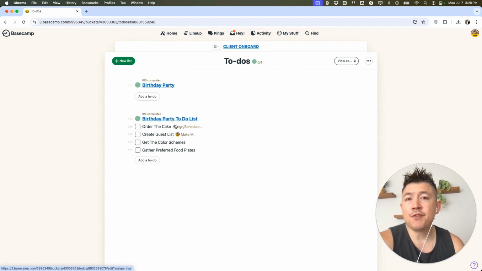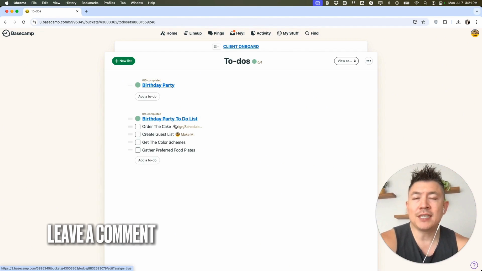So there you have it, guys. If you're wondering how to reorder the tasks in your Basecamp project, that's the easiest way I know how to do it. If you know an easier way, be sure to leave a comment below. Let the rest of us know how you did it.